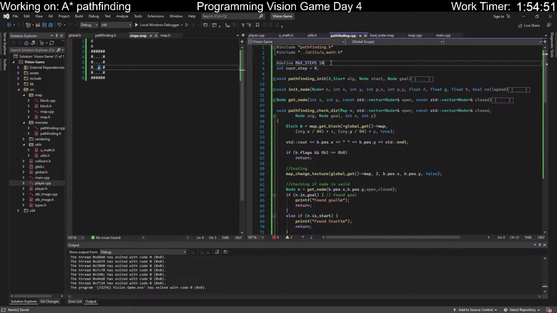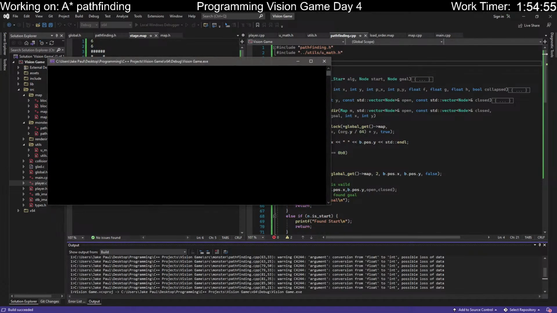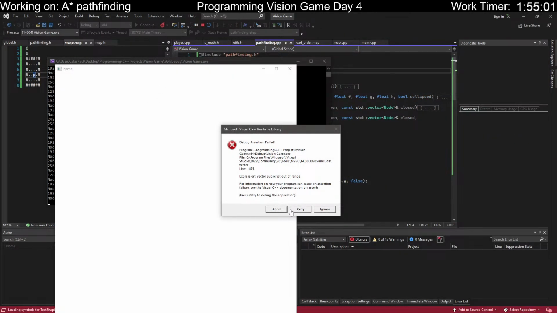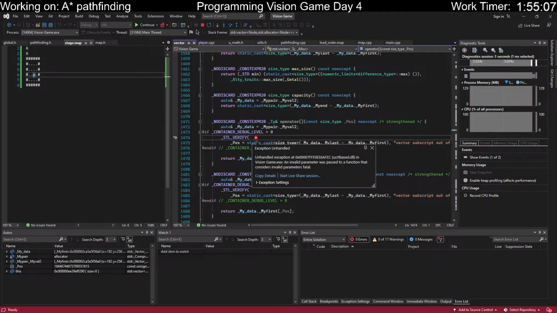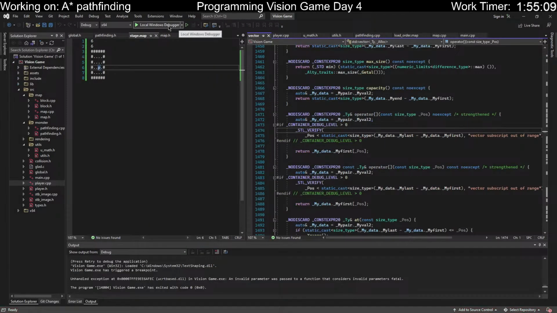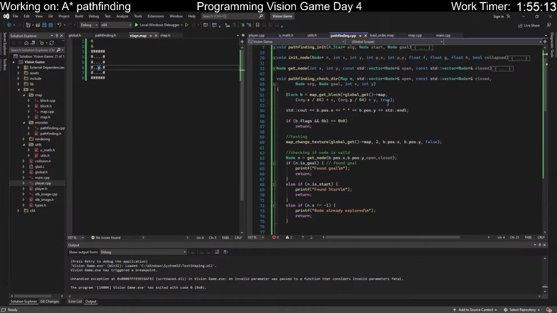Well, I need up the steps. Let's see what happens. Okay. Okay. Okay. So it's not there. So where is this happening?